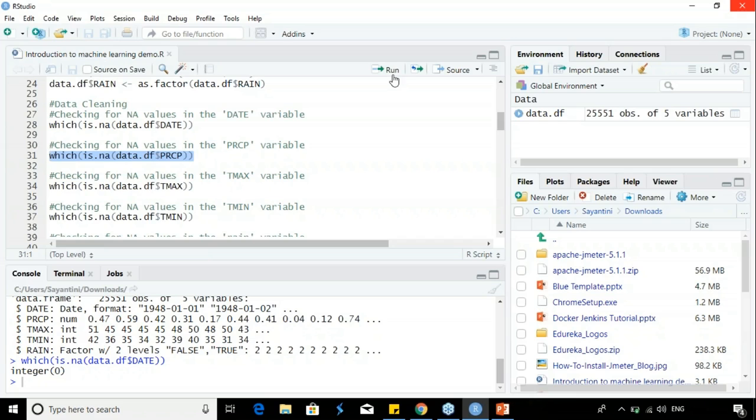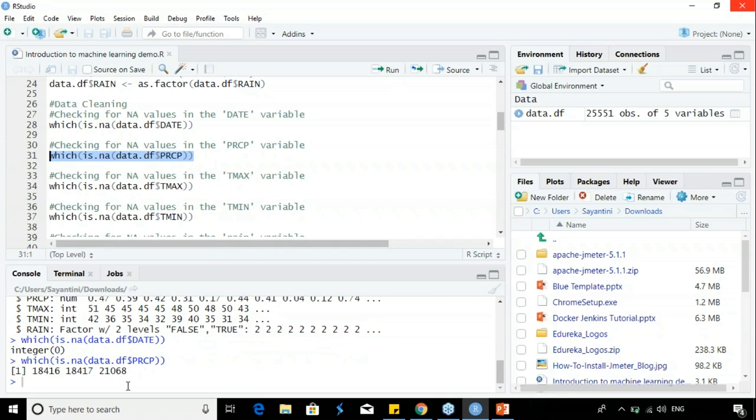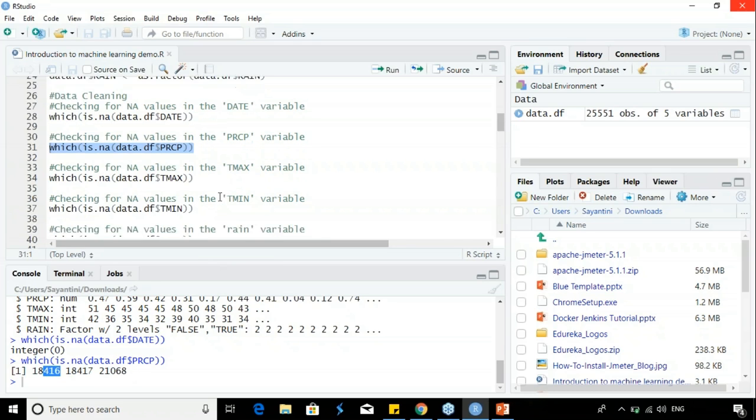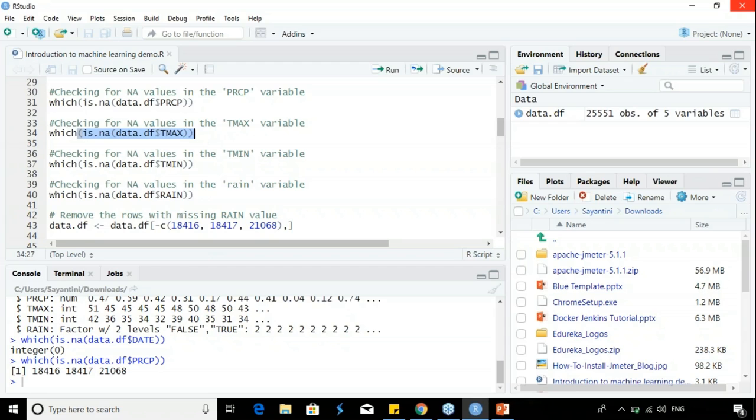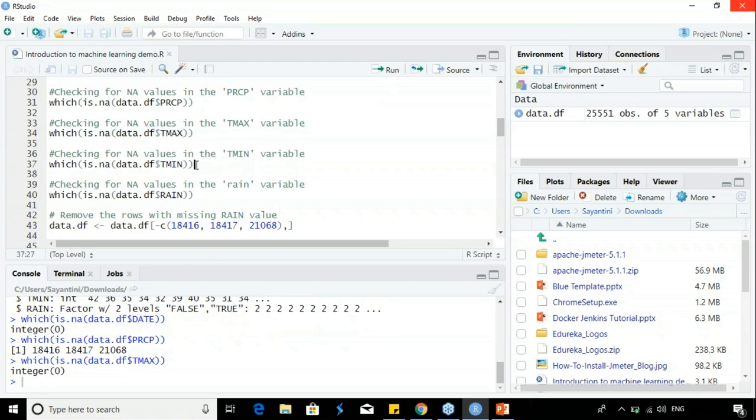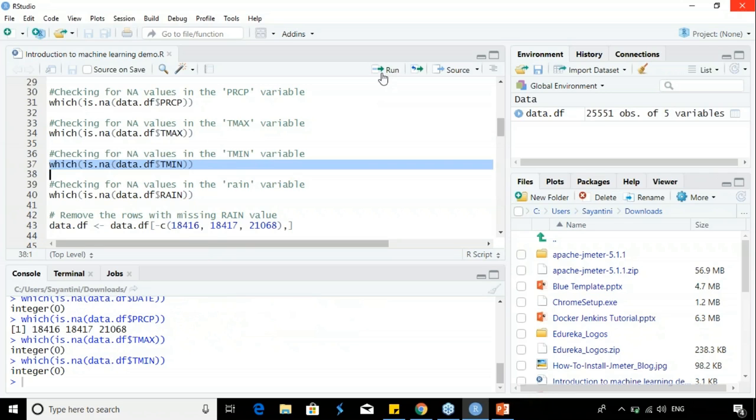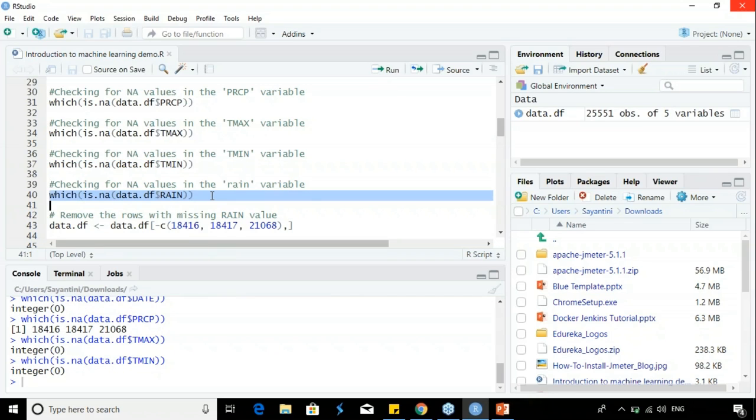Similarly, we'll do this for the precipitation variable. Basically in these columns, we have missing values. We'll be dealing with this shortly. First, let's check if the tmax variable also has a null value. This is 0. And even for the tmin variable, we don't have any null value. Let's check the rain variable, guys. That's very important because it's our predictor variable. Here also we have 3 missing values.